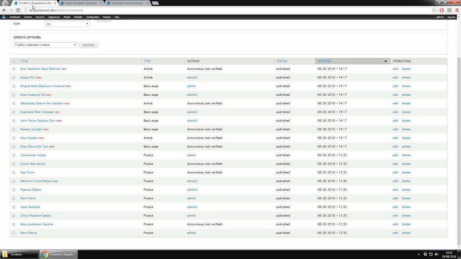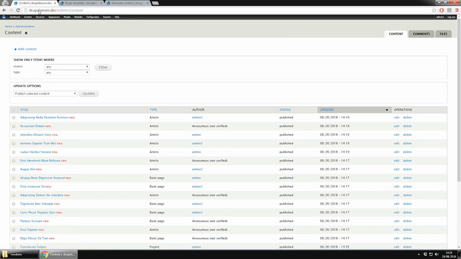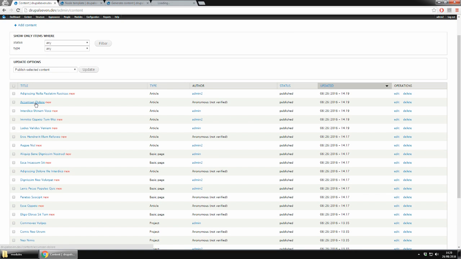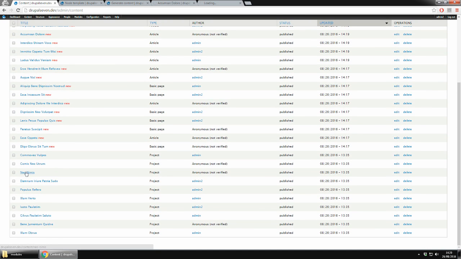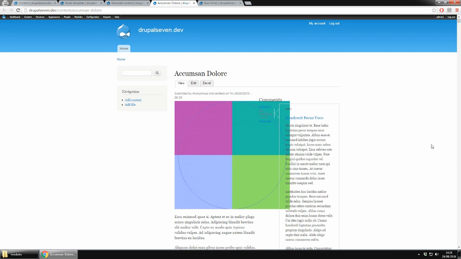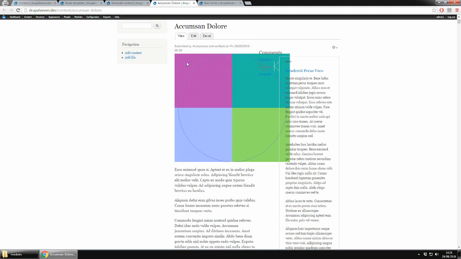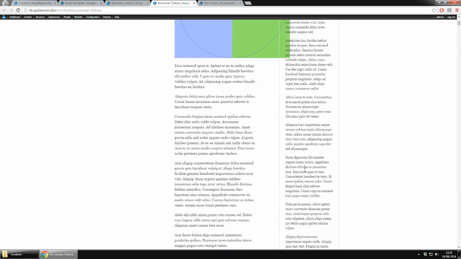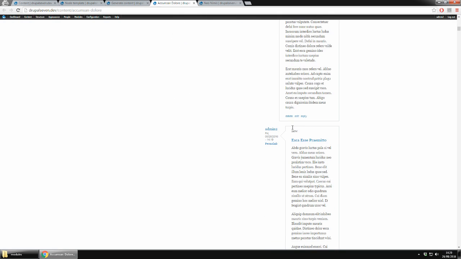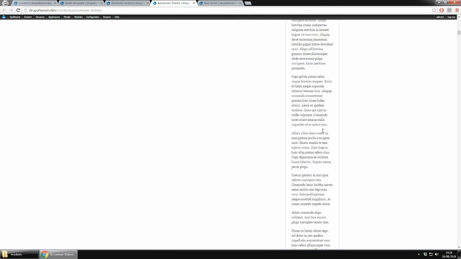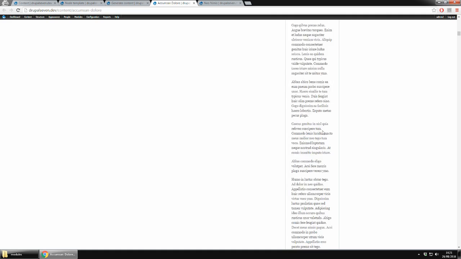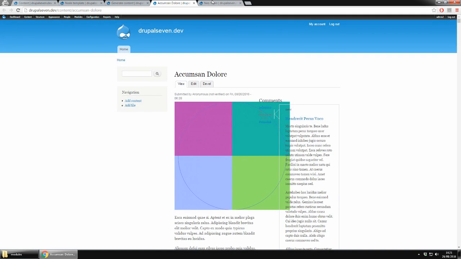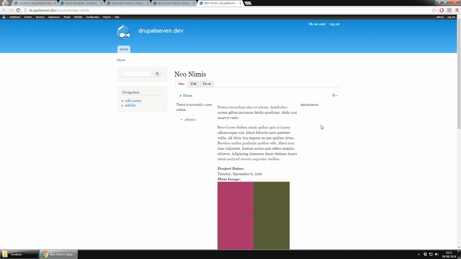Back to content page and refresh it. Let's click on an article and on a project. This is the article. The CSS part looks messy, but that is not the scope of this video. You see, on the left you get the node content, and on the right, comments. A lot of them. This is the project. See, looks different.